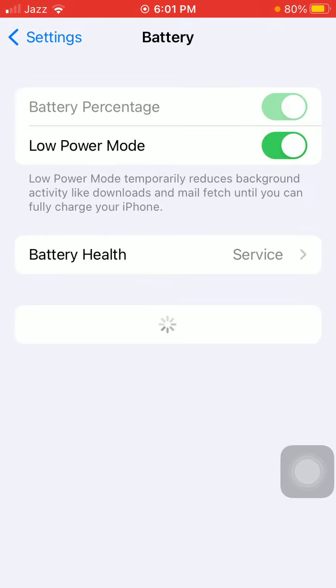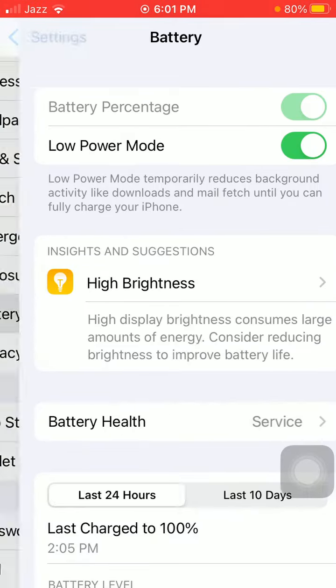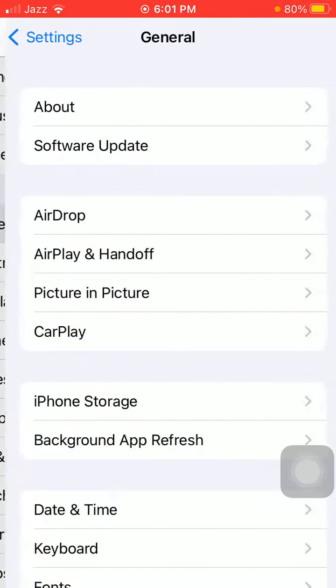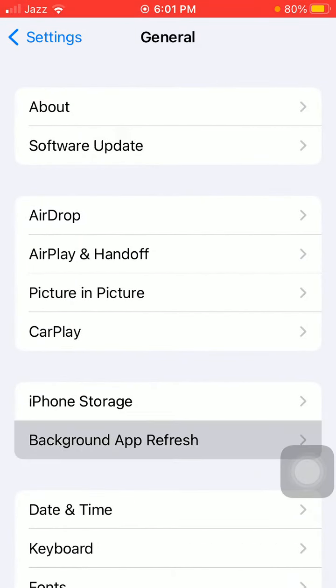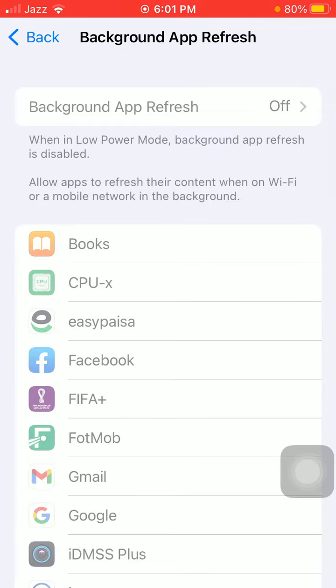and also the cable. What we have to do, settings, general and tap on background app refresh and turn off background app refresh if it's turned on.